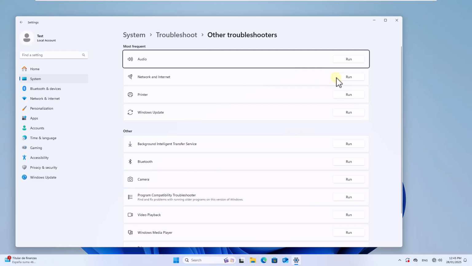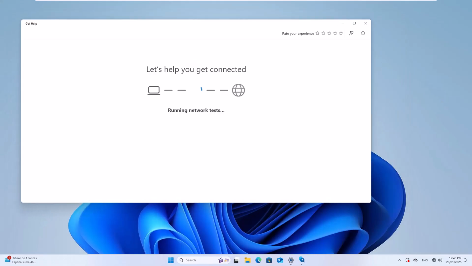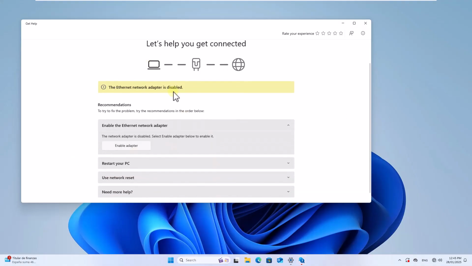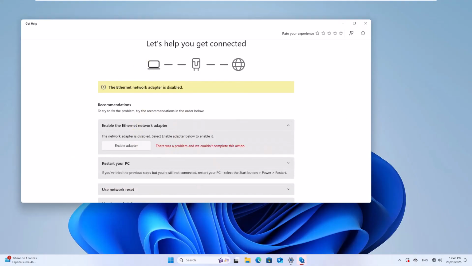There, click on Run located in the option Network and Internet. A new window will open where you can see the cause of the error directly associated with the network. Based on the error, you are offered some solutions for its correction.